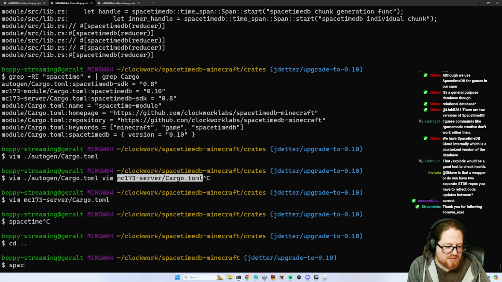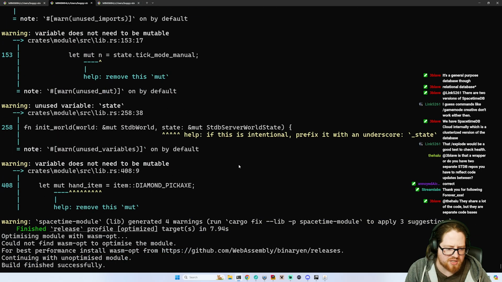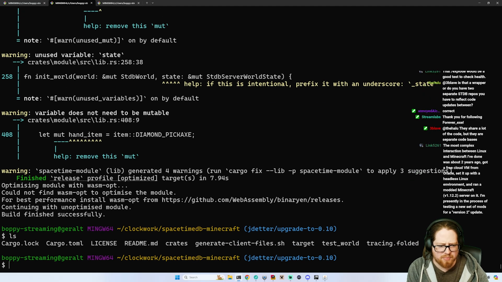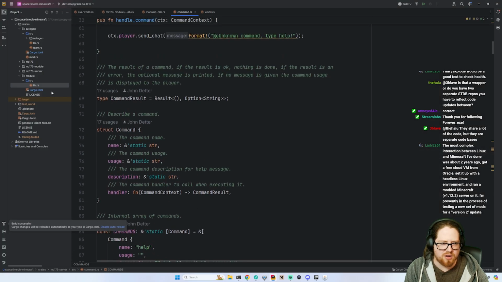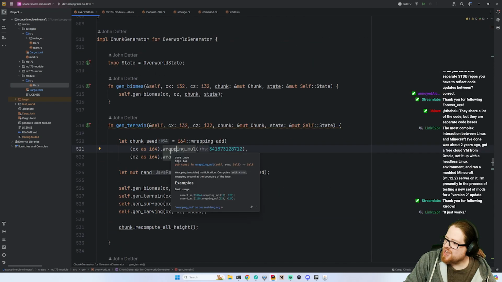Okay, let's try this. Spacetime build. Sorry, did this work? It did work. It built. Okay. Wait, why did that build? How could this possibly build? That's like wrong. How could this build? This depends on random. We never depended on get random.